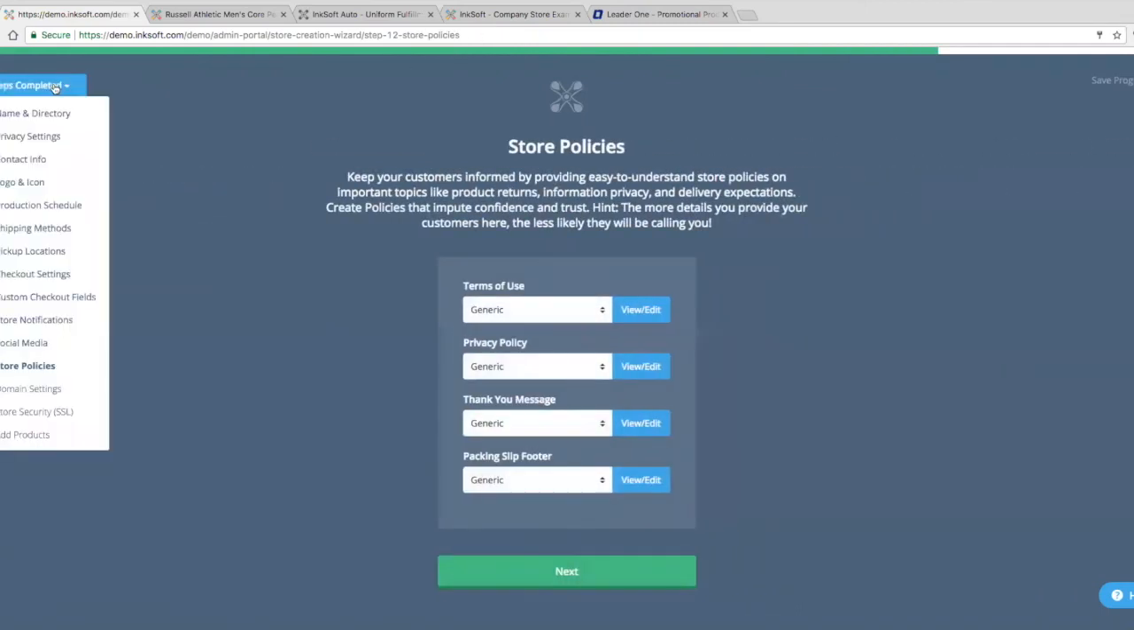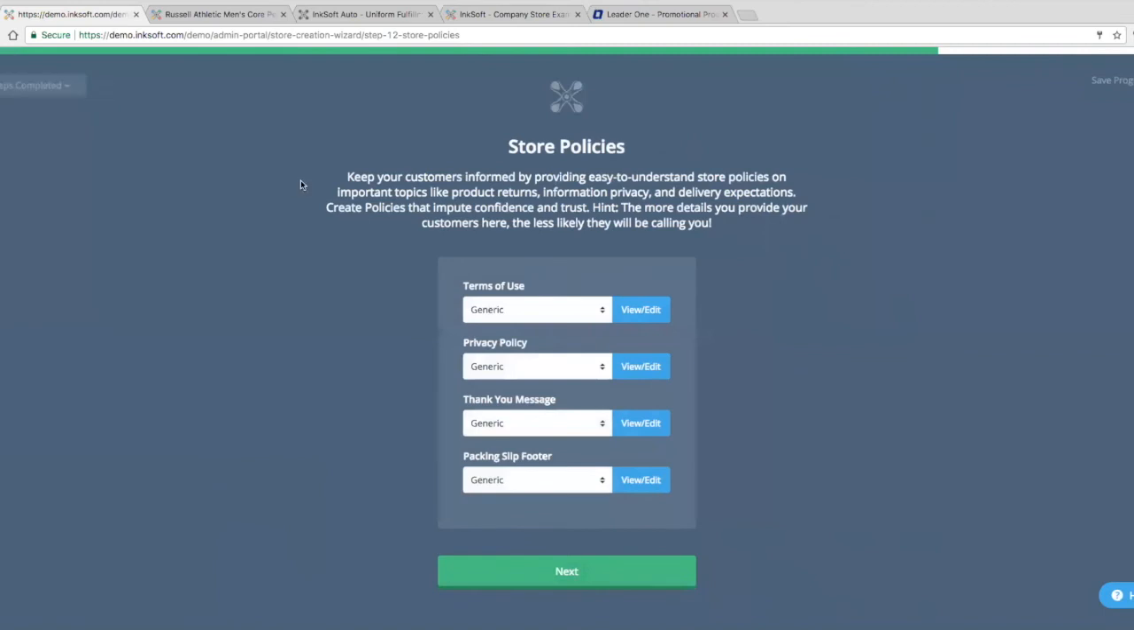All right, we're almost done, believe it or not. We have a few final steps here. Store policies. This is a legal requirement in many states.